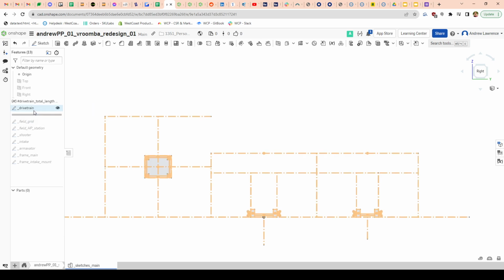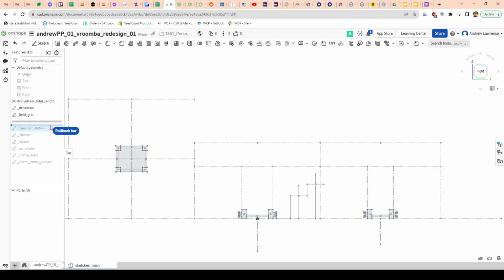So the sketch names are always underscore something, whatever it is, underscore drivetrain, underscore field grid. We use underscores instead of spaces because it spaces out the names much nicer. It's easier to handle from an organization point, and it makes sure everything stays in the correct order. So that's a nice way to do it. But as you see, with every additional sketch, we add more.